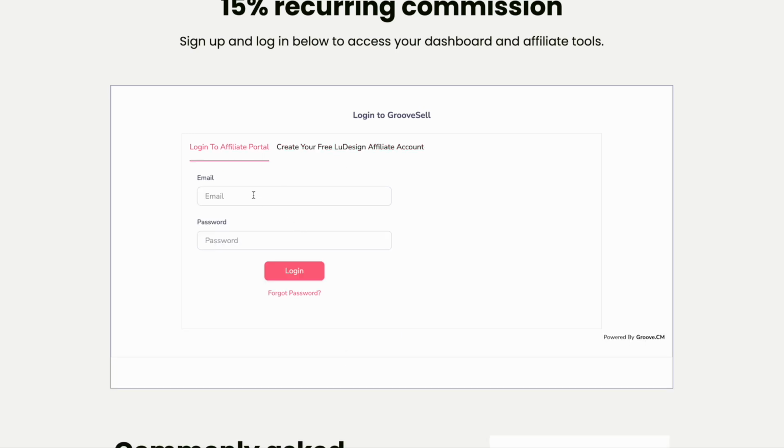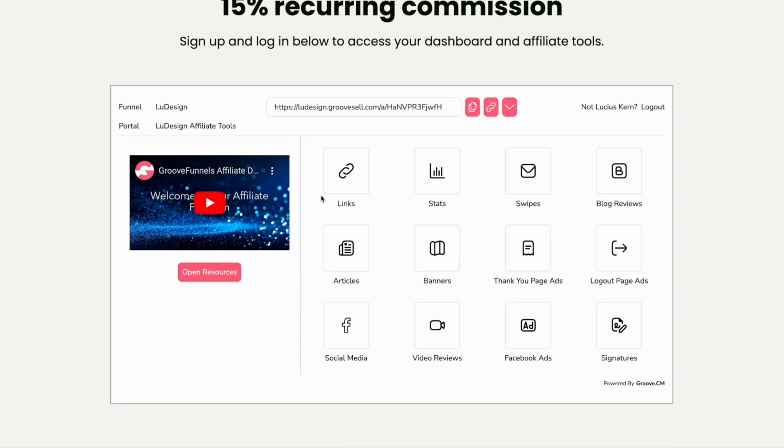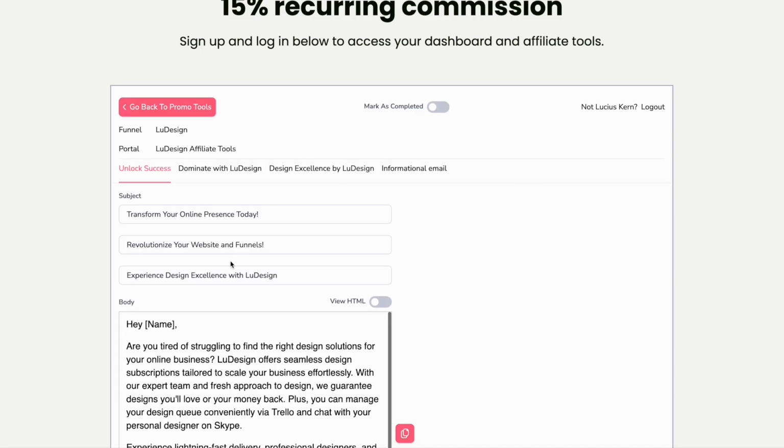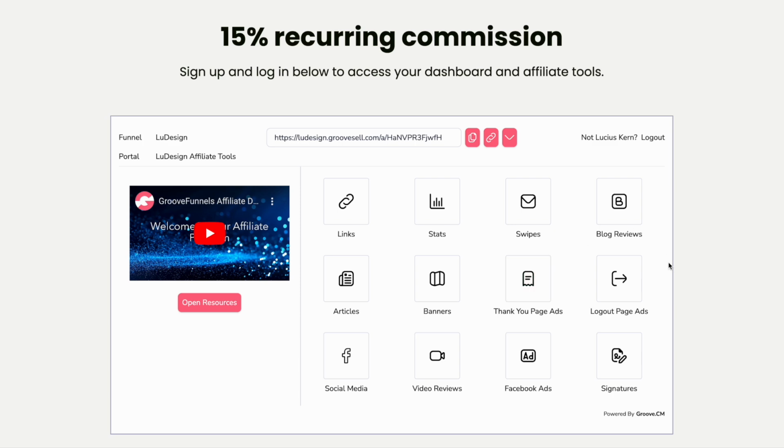So I'm going to go ahead and log in. So I'll enter my username, log in. Okay, so now that I'm logged in, this is your affiliate dashboard. This is where the affiliate would see their stats. This is where they could get their swipe copy. So all the copy that you add to the affiliate promo tools.